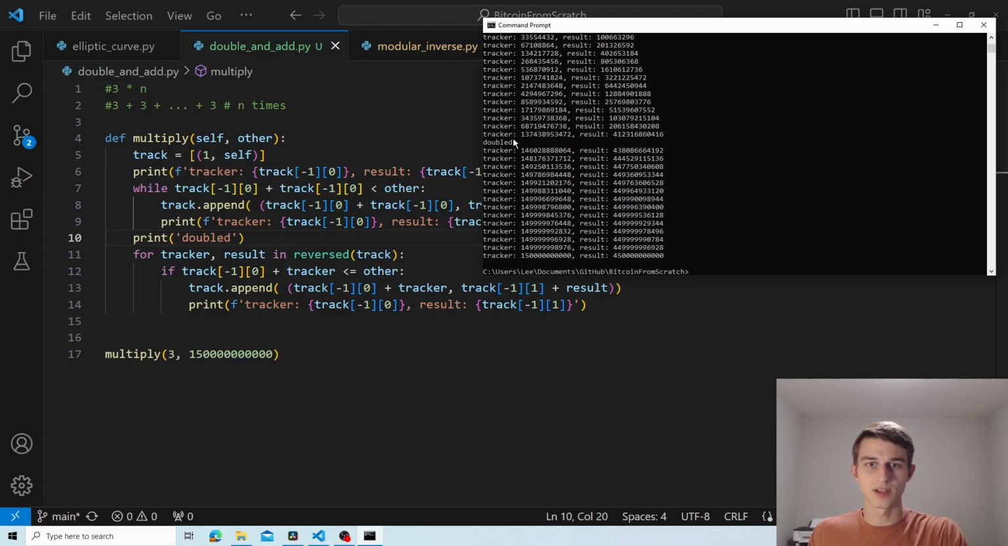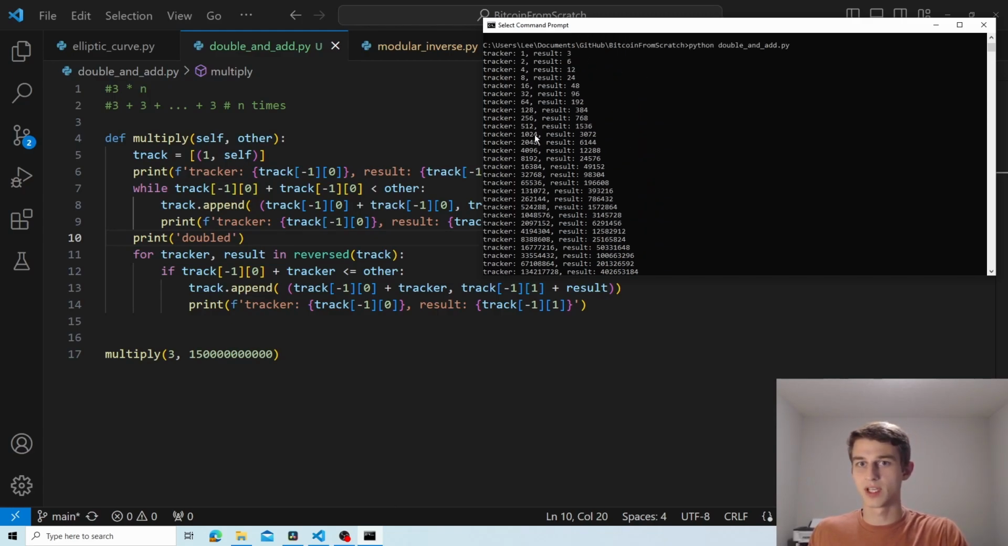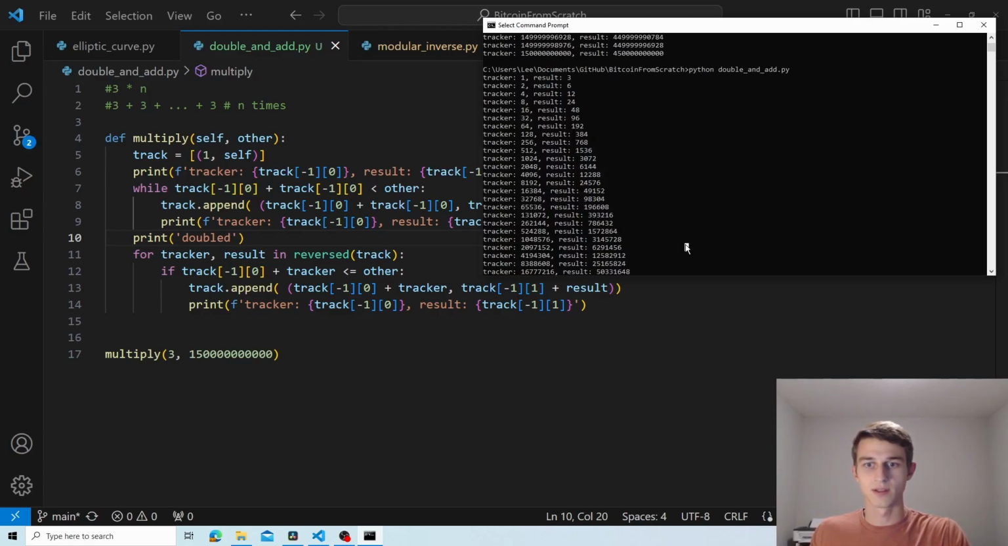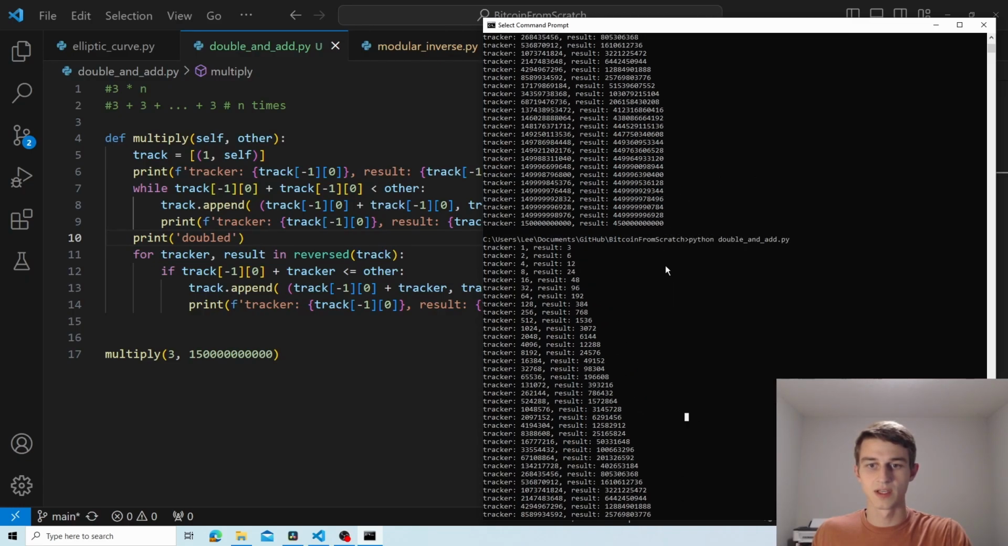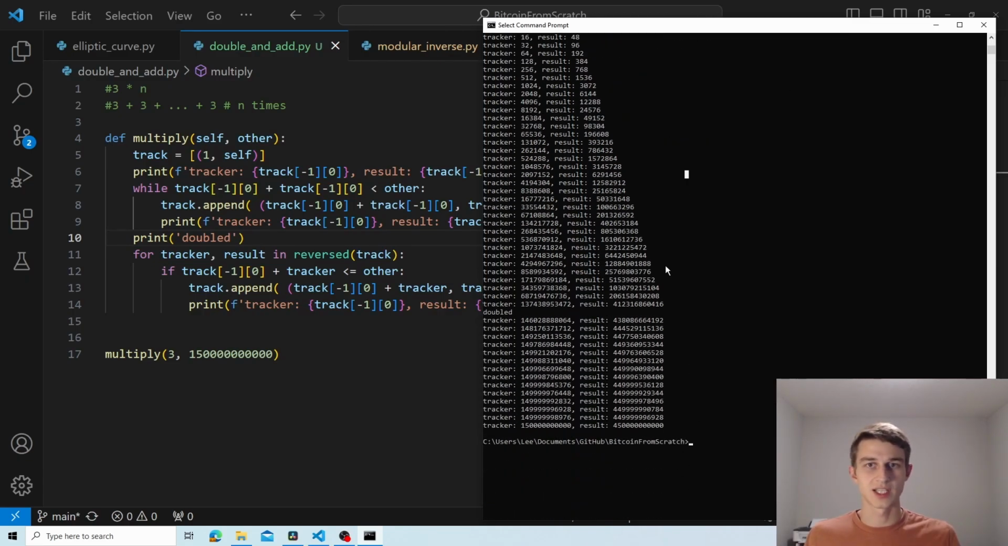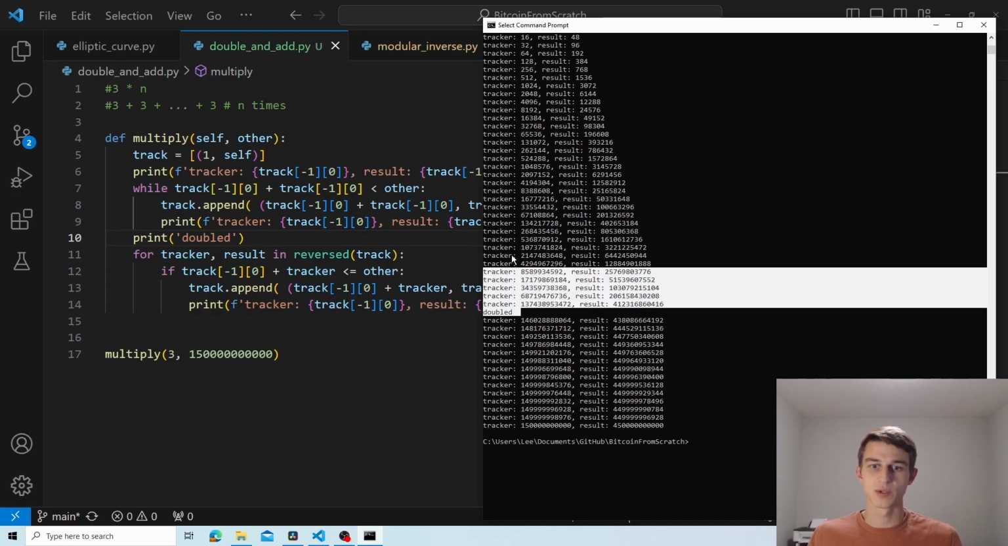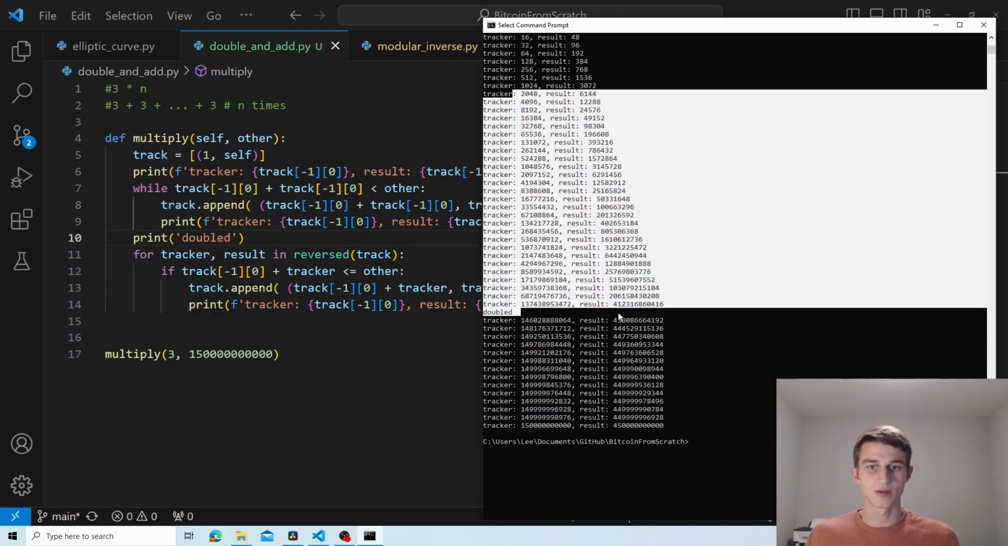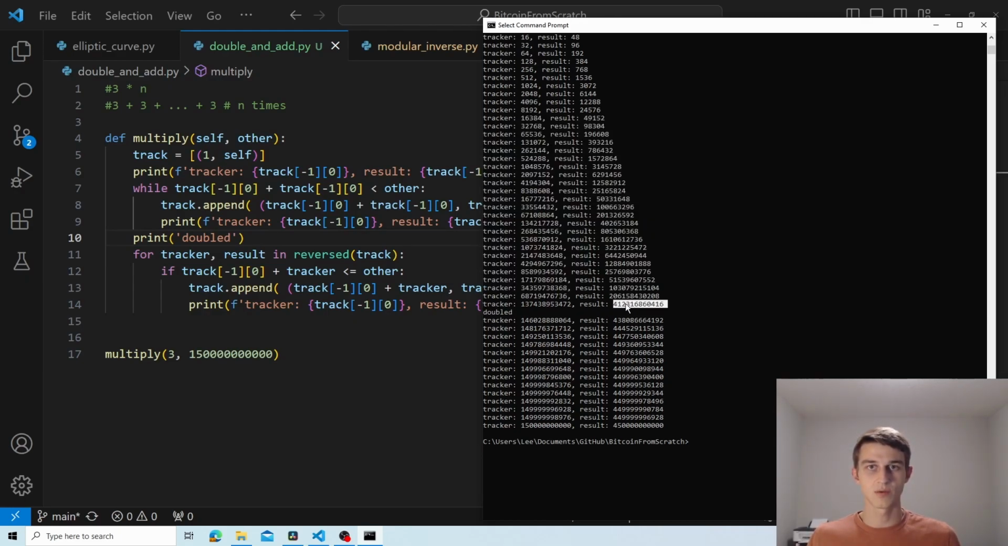So we doubled until this point, and this is where you really get that cost savings or the time savings, because we get to take advantage of exponential growth here. So we double until we reach this threshold. If we were to double this result again, we would exceed our 150 billion times 3. So then we start adding in reverse, and it doesn't take too long until we achieve our result of 450 billion here. So this is the double and add algorithm.